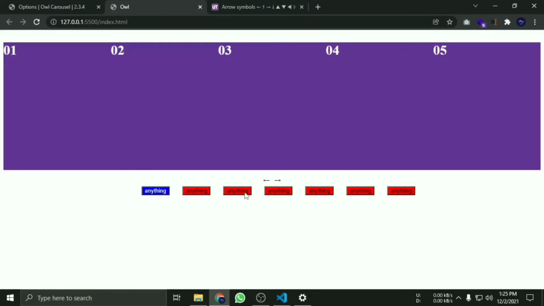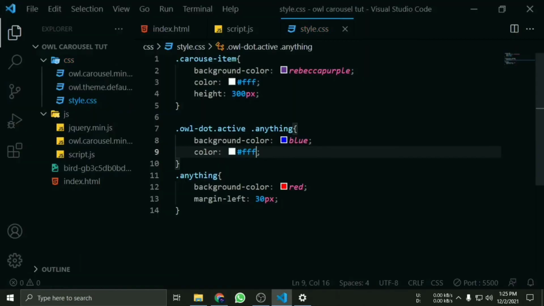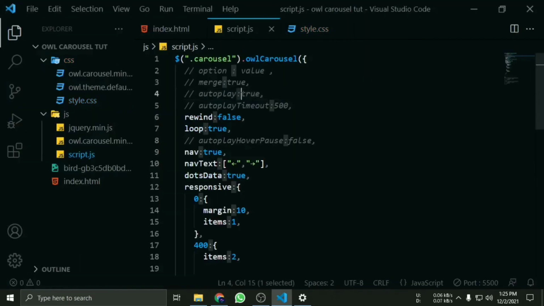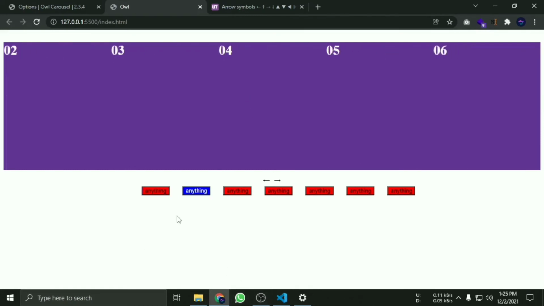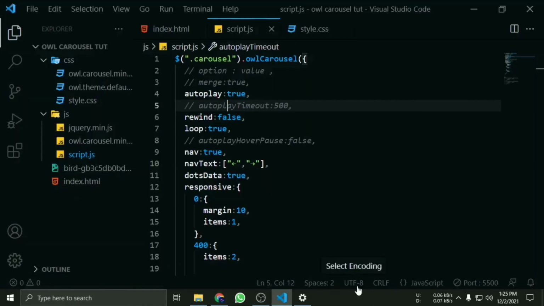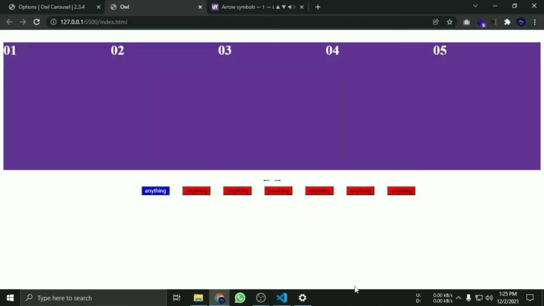Okay, I know you are much more talented than me, so you can design it on your own. It is showing the active item, and as I add autoplay true, and then autoplay timeout 500, you will see it is automatically changing. So you can do it like this. I hope you have understood, and if you still have any problem, you can ask me.